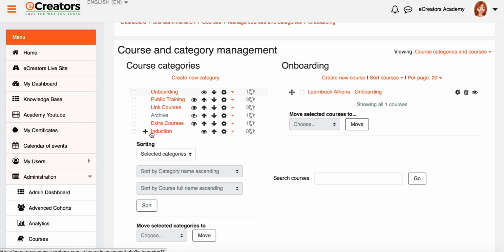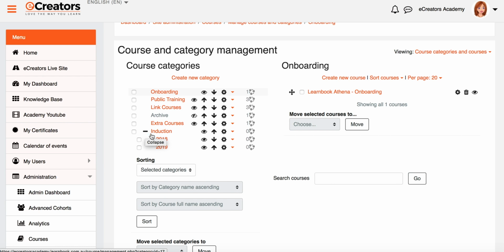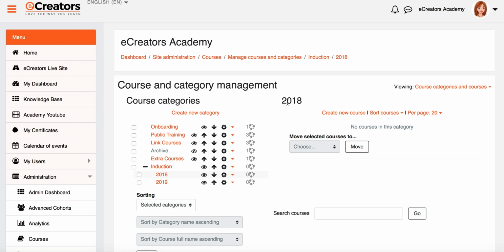Now in my case, I'm going to use my induction category that I created before, and I'm going to build this course in the 2018 category. So I expand out my subcategories, and I then click on the name 2018 to open it up in the right-hand side. So I'm actually looking within that folder, or within that drawer, however you want to call it. So I'm looking within that subcategory. So I'm now going to move across to create new course.